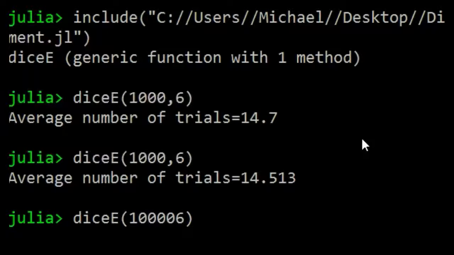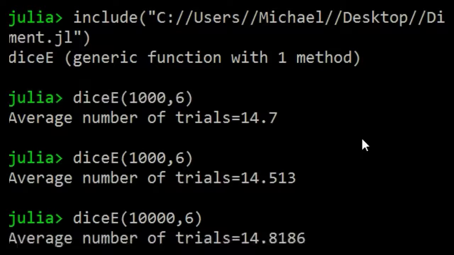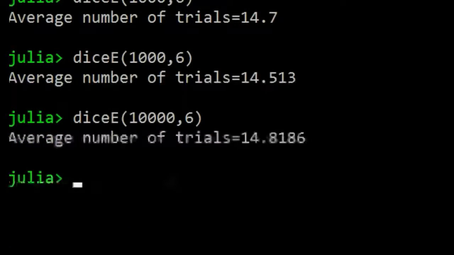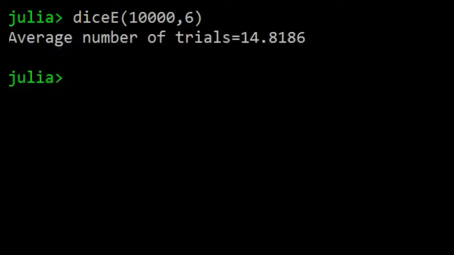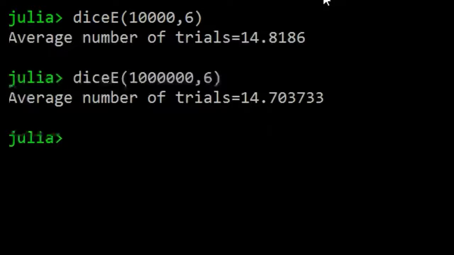Let's try 10,000. So this should converge to a little bit more accurate number. 14.81. I don't know. Let's add a couple more zeros there on the end of that. So you can imagine we had to run that by hand. Now you notice it's taken some time this time, and Julia is a fast programming language. That's the reason I really like it. It's fast.